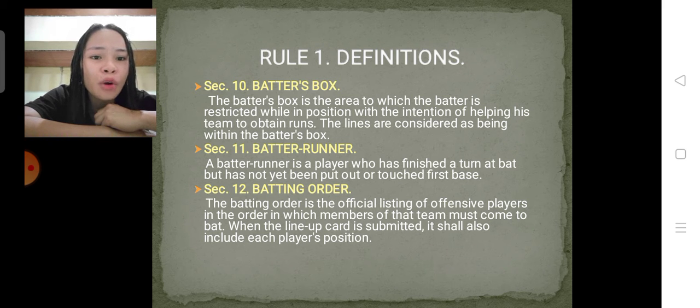Section number 12, batting order. The batting order is the official listing of offensive players in the order in which members of the team must come to bat when the lineup card is submitted. It shall also include each player's position.